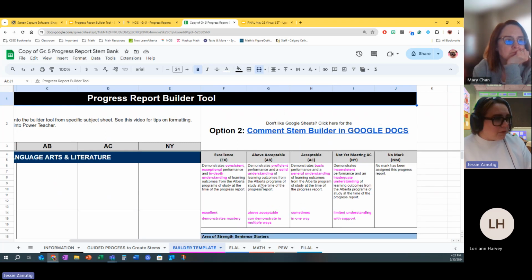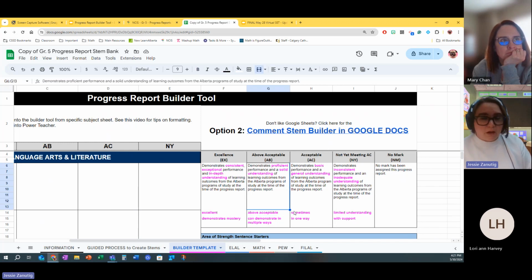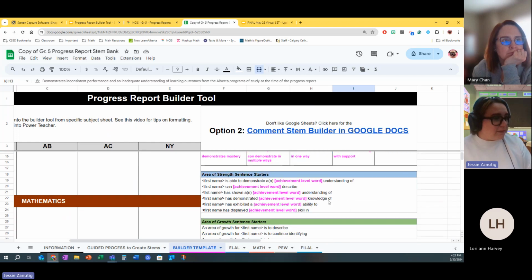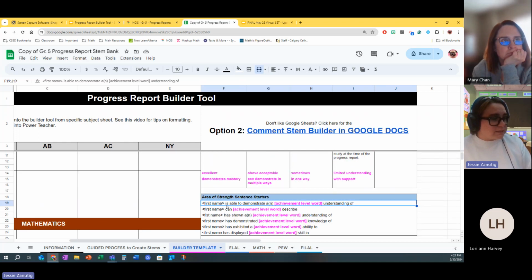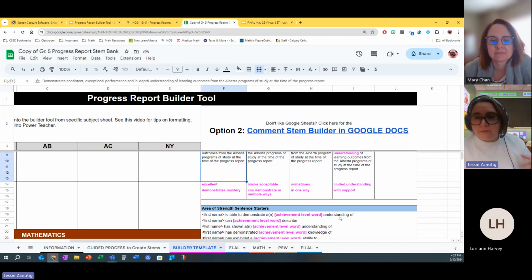These are the verbs again, right? Consistent, exceptional, in-depth understanding for excellence. And then I've given a few synonyms here to help you. So we can copy and paste these to qualify our grades. They're in pink here, so we can see them really easily. And then I've also put a bunch of examples of comment stems here. So if we're giving an EX, we can say, you know, Mary is able to demonstrate an in-depth understanding of, and then I give the cusp there, right?